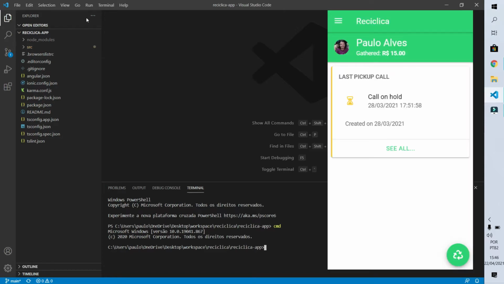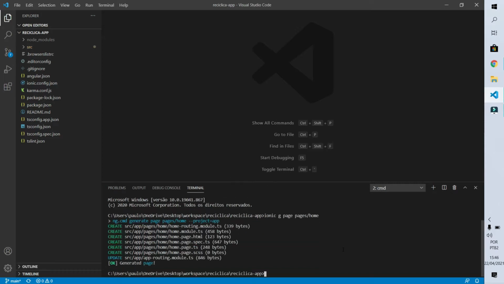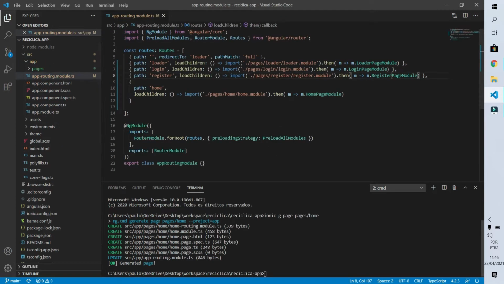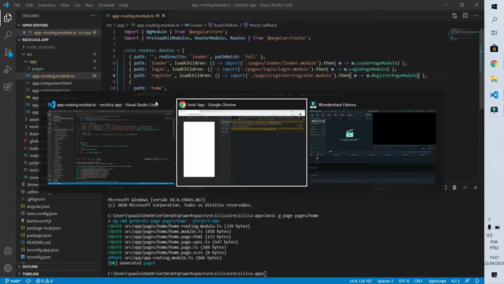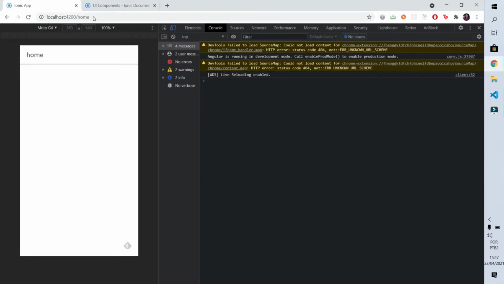First I'll use the Ionic CLI to create the new page. So I'll inform Ionic that I want to generate a page in the pages folder and that the name of that page will be home. You can see that the page was generated and that its route was also created in the app routing module file. Now, if we go to the browser and put home on the URL, we'll see our newly created page. It just has a header with the text home and an empty content.